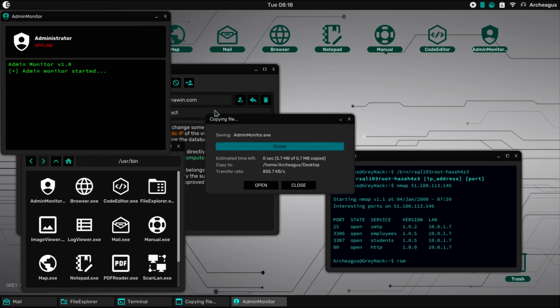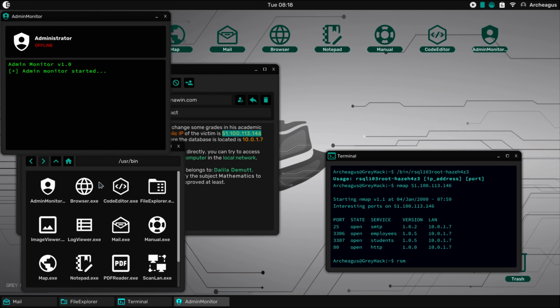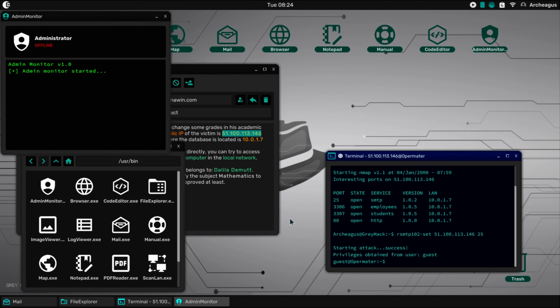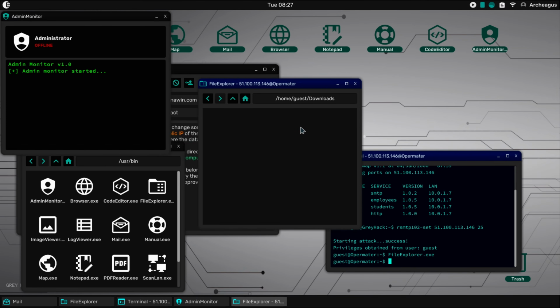All right, so we've got our admin monitor just in case the guy's still online. Set, and we're going after this IP and this port. Okay, now this time the administrator is offline. So we have a little bit of time here to mess around. So let's go to File Explorer first. We're not going to find anything in downloads or desktop on the guest account.